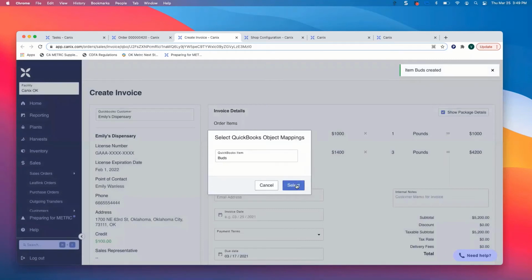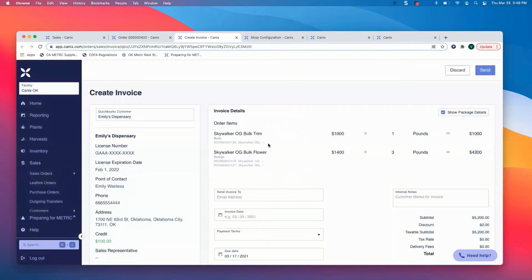Perfect. So I'll go ahead and select that. And again, just like with the QuickBooks customer and the Canix customer, moving forward, anytime I create a QuickBooks invoice with these specific items on that invoice, the corresponding QuickBooks item will be matched automatically.